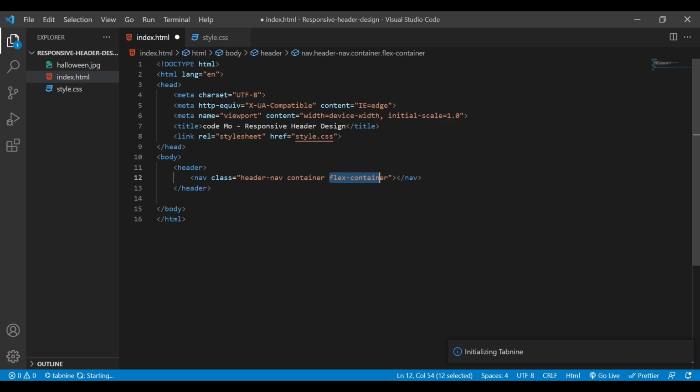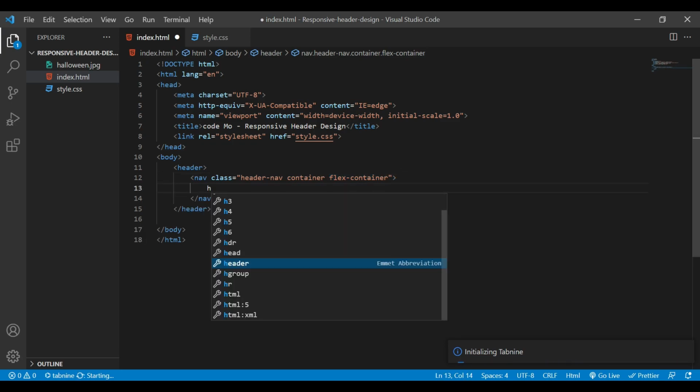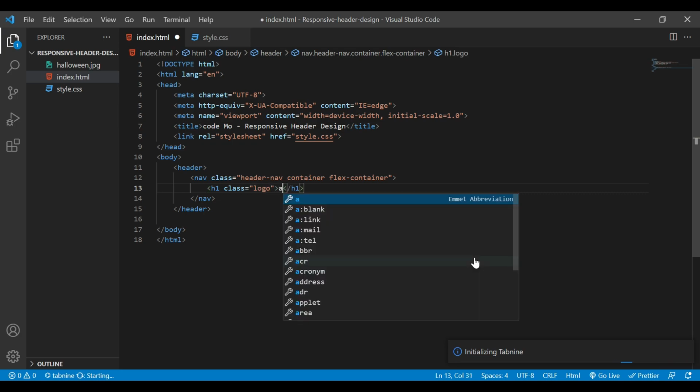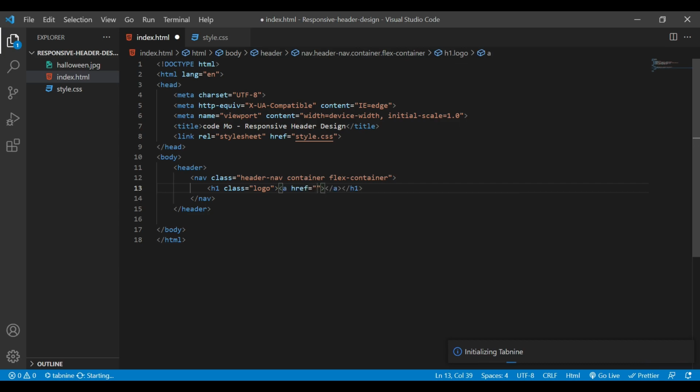Inside this nav I'm going to create my logo, so by using the h1 tag. Also this one I'm going to give it a class logo. Also we need to add an a tag. So for now I'll just leave it, we're not going to add any link. Next I will add a class logo link. Also here I'm going to add my text, which is going to be Halloween.